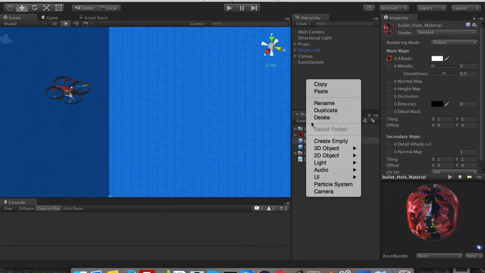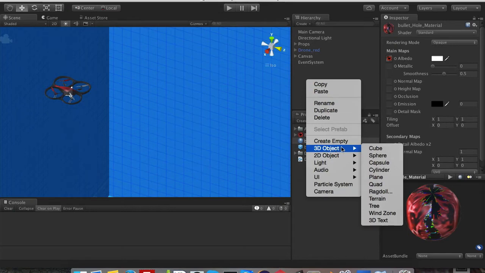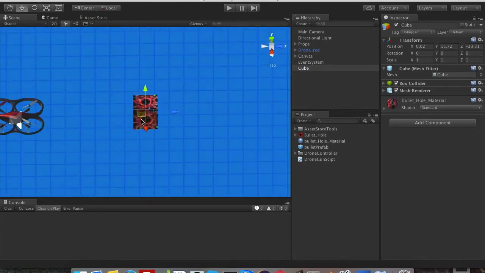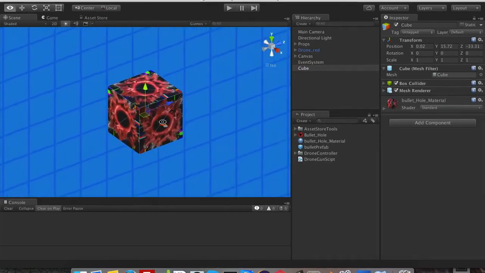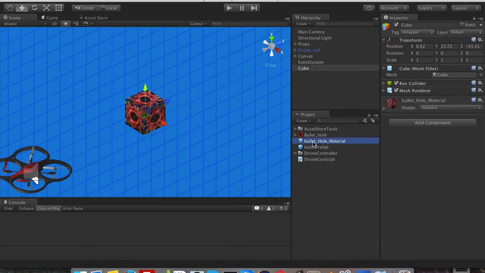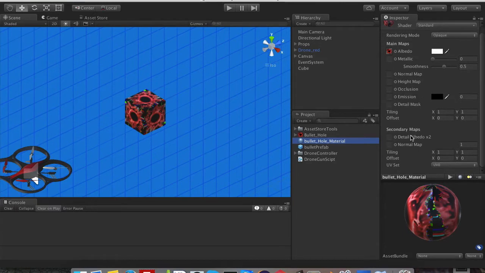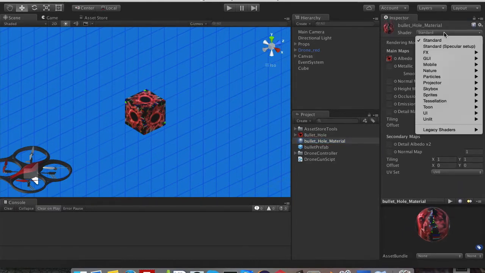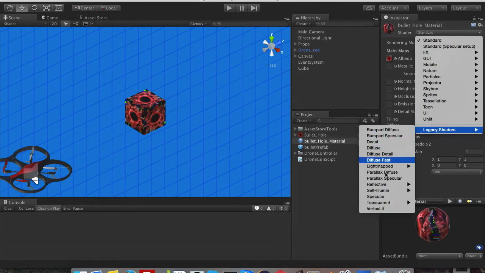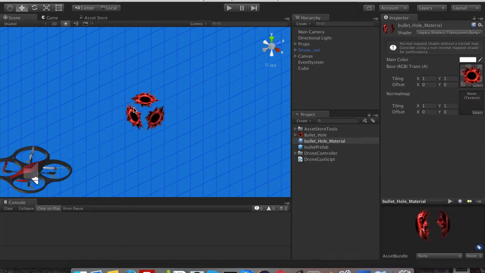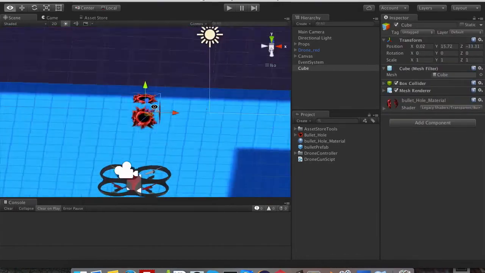Let's go to your hierarchy, right click, 3D object, cube. Let's drag and drop that material onto that cube. As you can see, it's not transparent. We need to set the material to the transparent shader. So you want to select the shader, go into shaders, click this drop down menu here, go to legacy shaders, transparent, bump diffuse, and it will become transparent, and it will look like this.